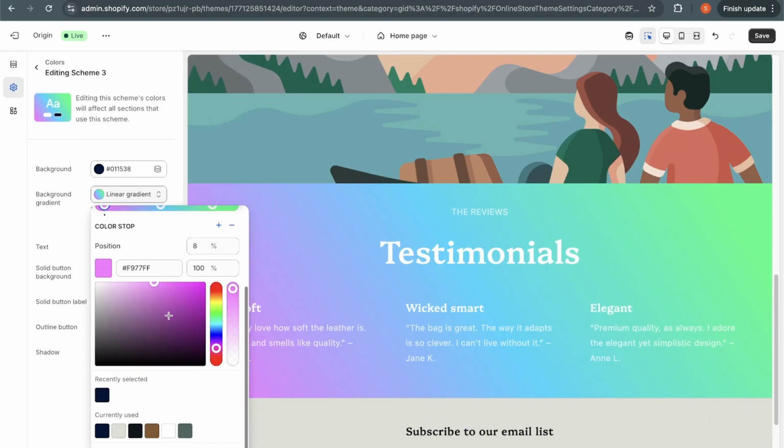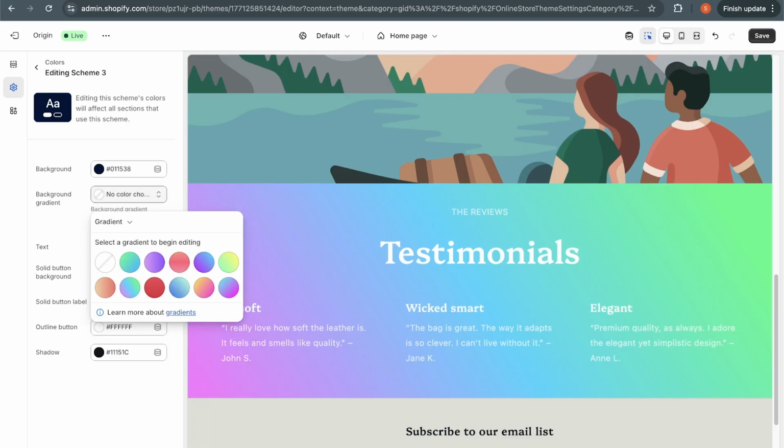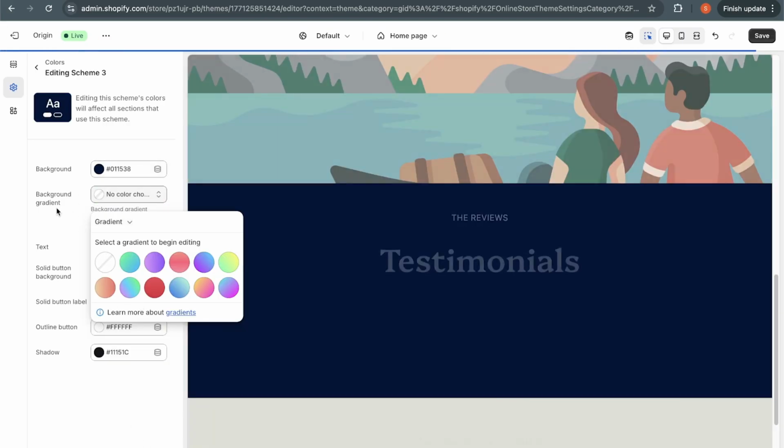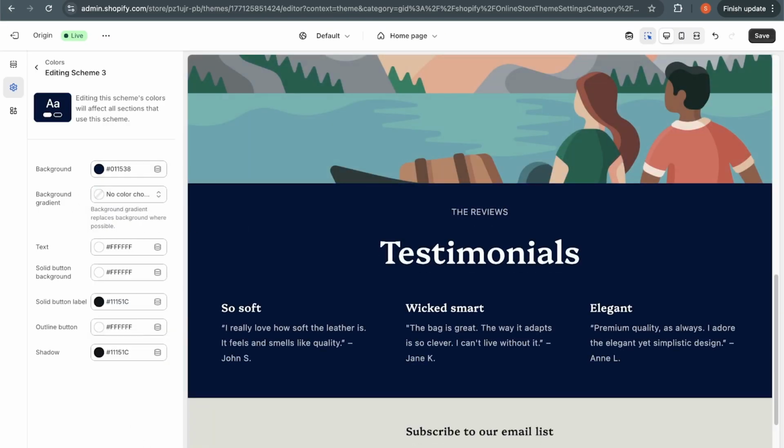So let's disable this gradient. We could just remove the gradient. And by the way, if there's ever anything you don't like that you just did, the little undo button is on the top right. You can also do Command Z on Mac or Control Z on Windows. We have the button options, the text color options. So all of these being white, I think is just fine.